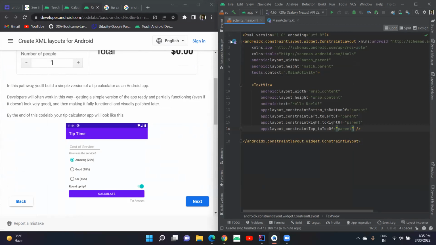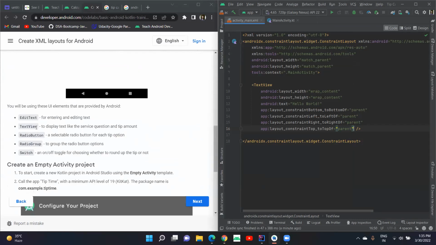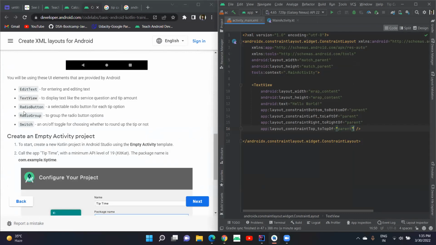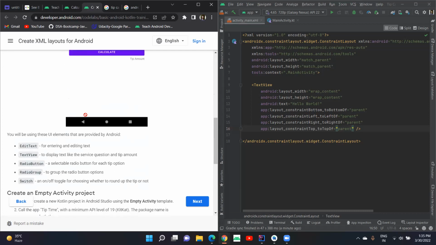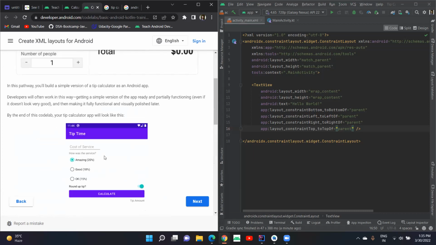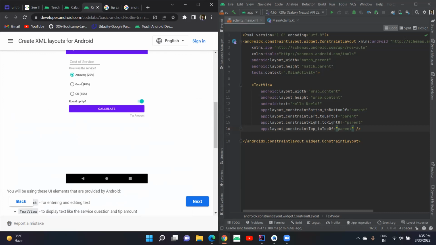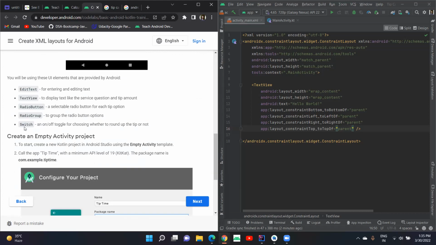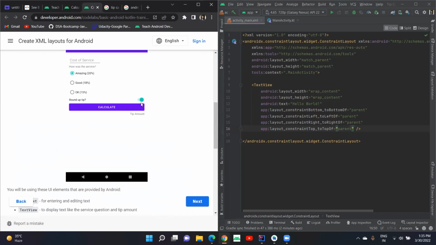So this is our activity_main.xml. We have to create an app with an interface looking something like this. It would contain an edit text. Edit text is this element right here, cost of service, where we can write our text input. This is called the edit text view. Then text views, which we have already seen, and today we would learn about radio buttons and radio groups. Radio buttons and radio groups are basically these things with buttons on them, and then we would learn about switch. Switch is this one. This is a toggle button right here. This is called a switch.